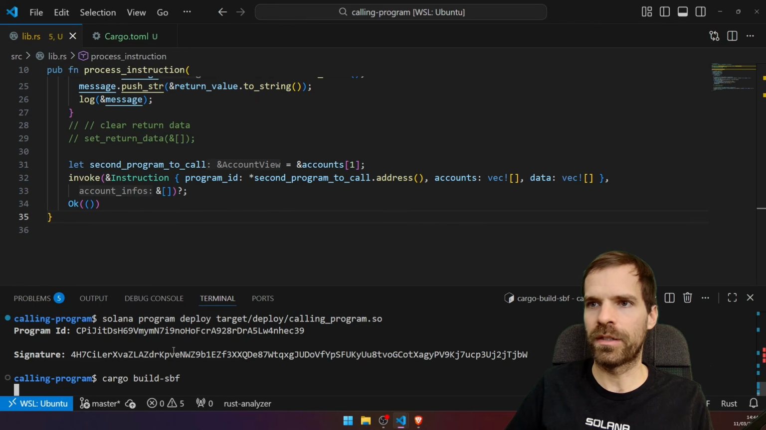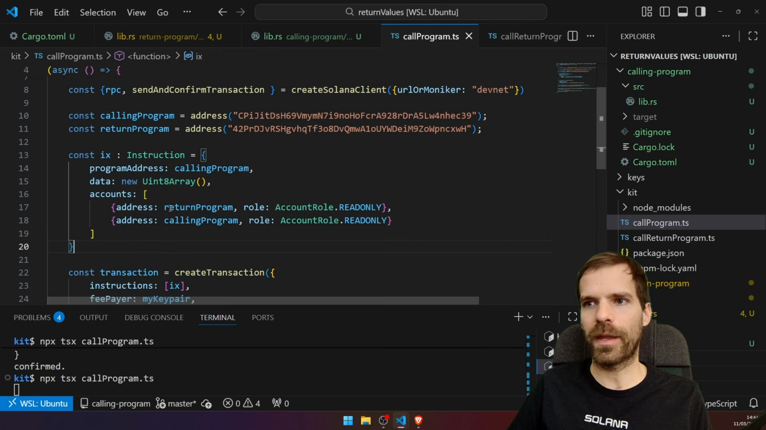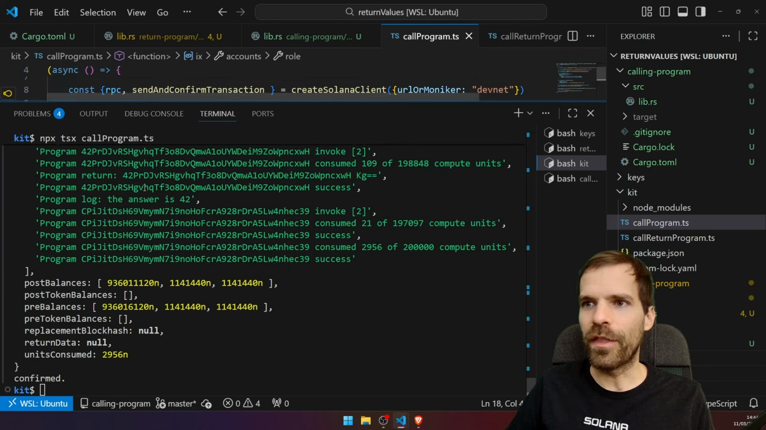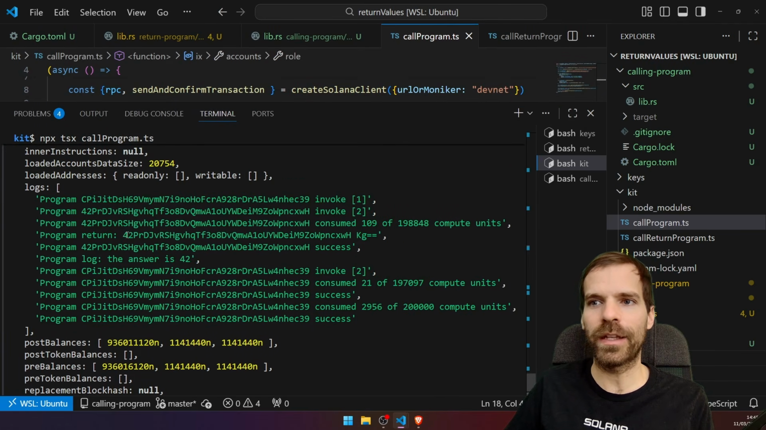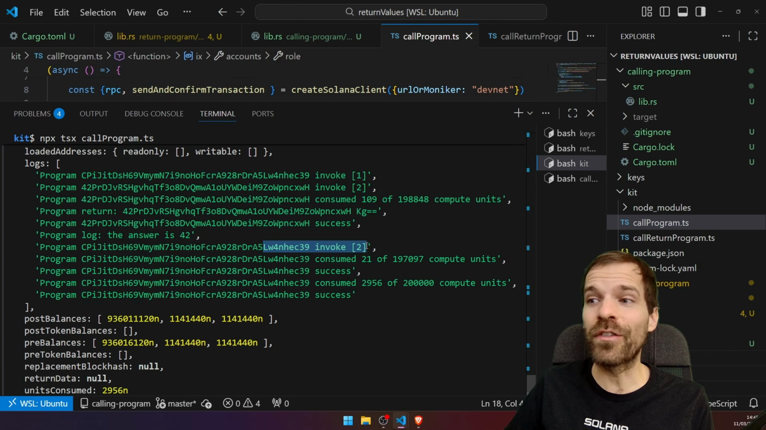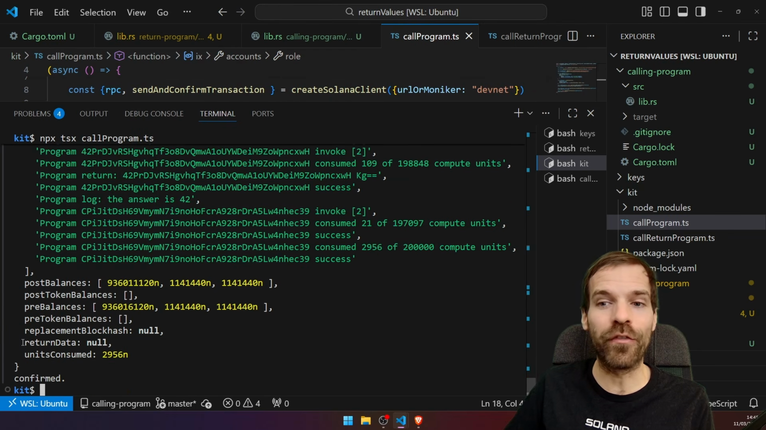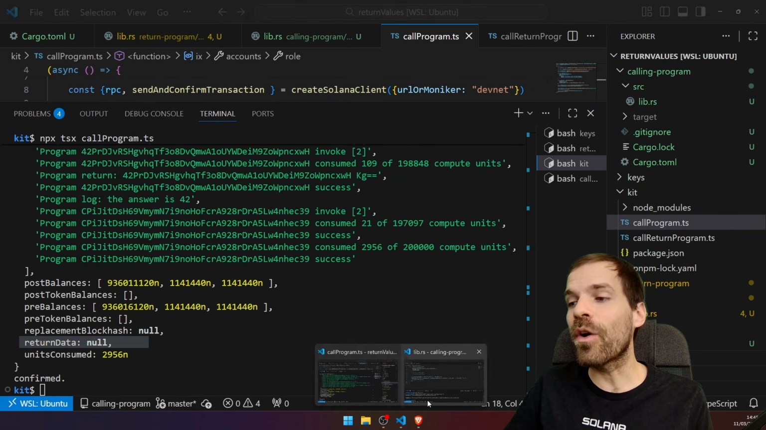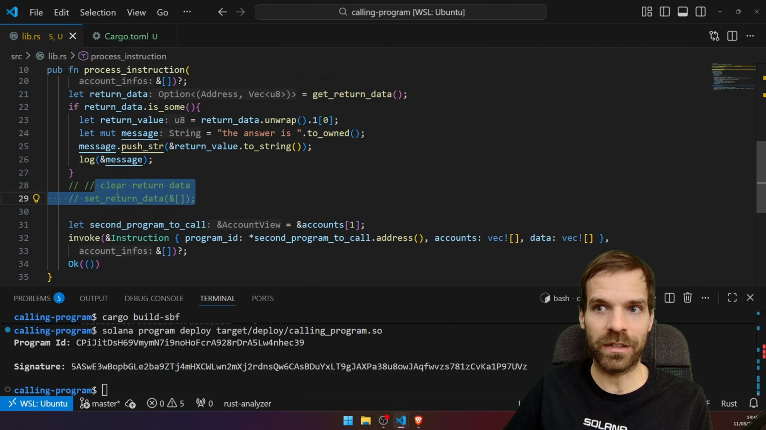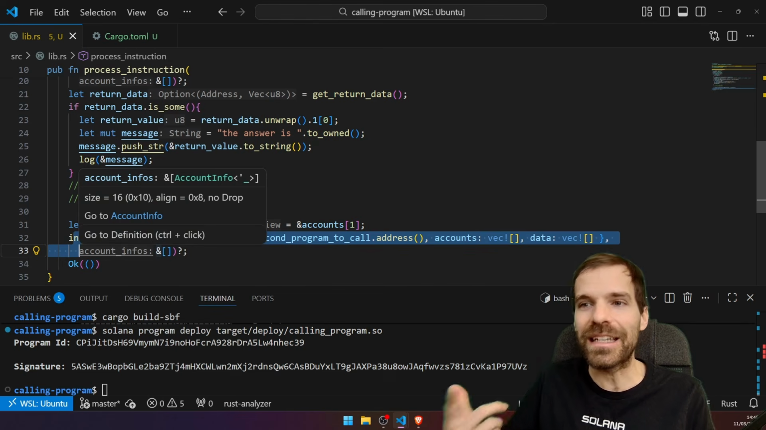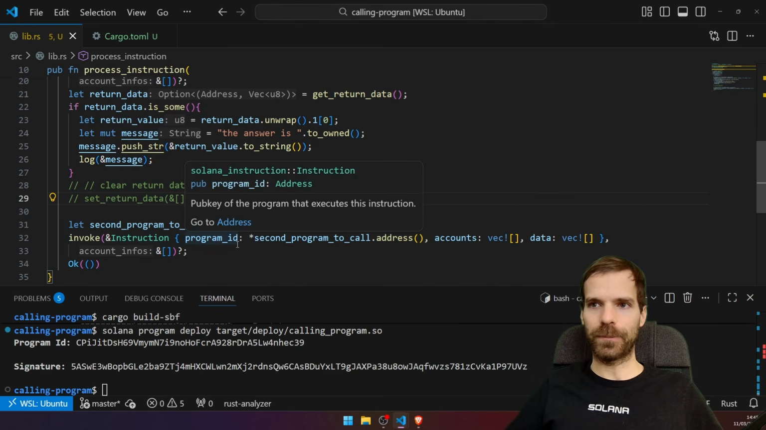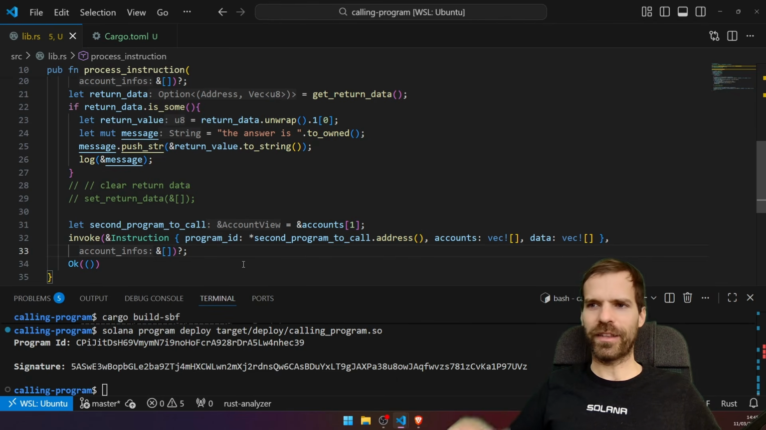So if we build and deploy that, and then we call the program like that with itself as the second account, then we will see, so first it is invoked, it does the CPI to the 42 program, which gives me the answer, and then it invokes itself, returning success, and then we return success. But again, we have no return data, even though we did not clear the return data with set return data, but we did another CPI, and that automatically sets the return data to empty. Cool. We also checked that. Perfect. The docs are right.